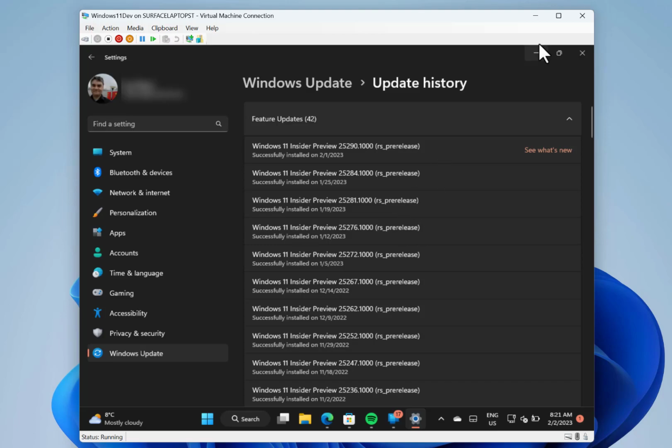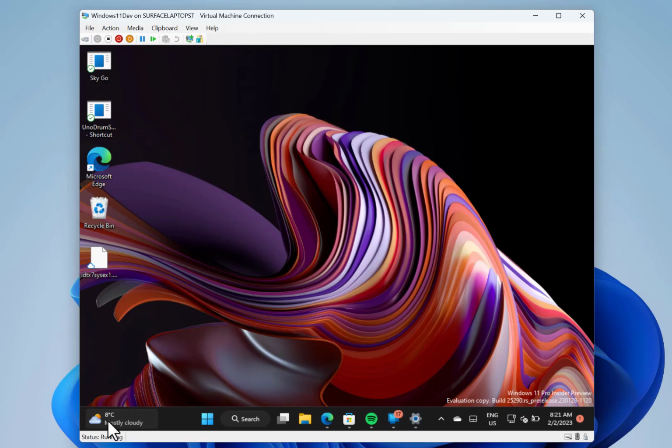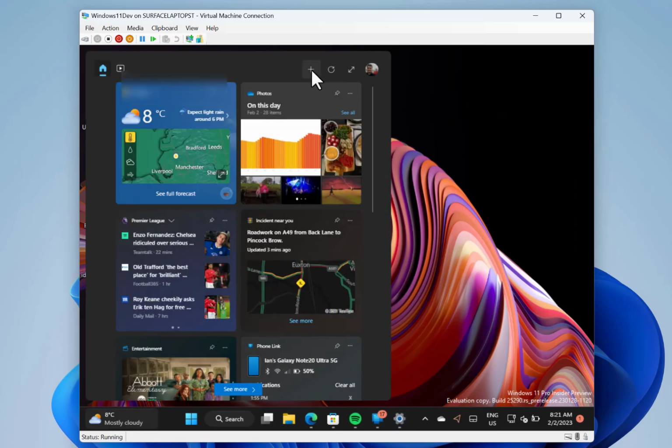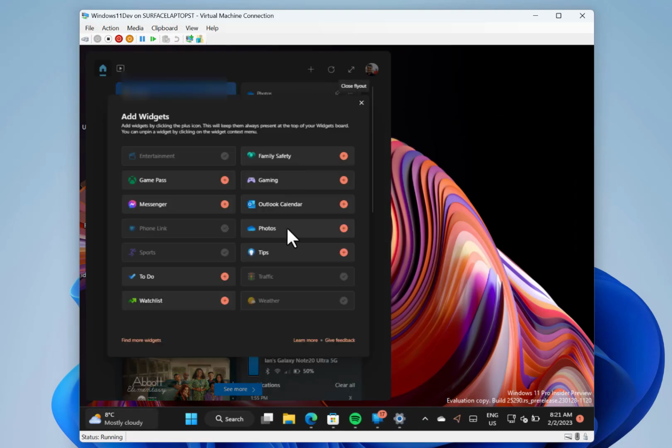So those are the main changes. You've got new widgets. Good to see some new ones coming. I'm looking forward to trying the Spotify one because I do use Spotify, so hopefully I'll get that before I do next week's build video.